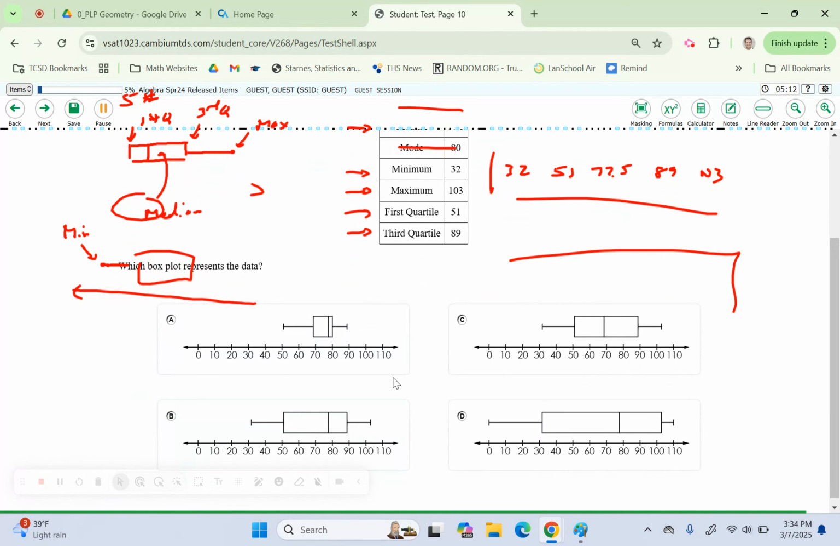Sure. Okay, good. So let's look at these different box plots and see which ones start at 32. So this one does not start at 32. That one looks like it does. That one looks like that does. That does not start at 32. So we already eliminated 2 choices, right? Now, let's go to the end and let's see which ones end at 103. This one does. This one does.